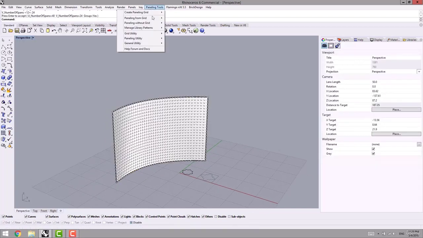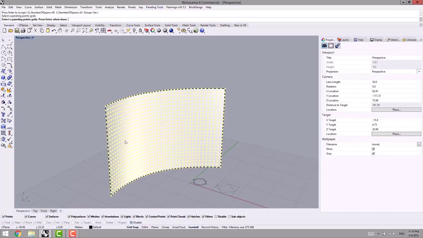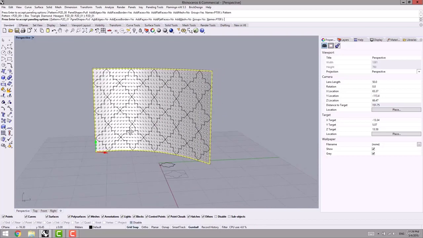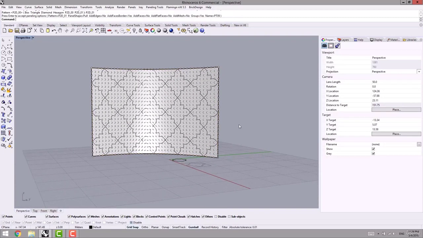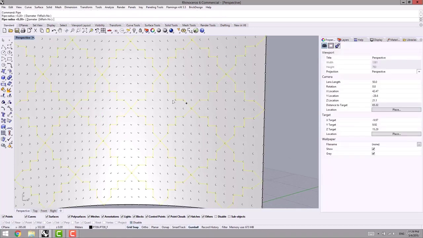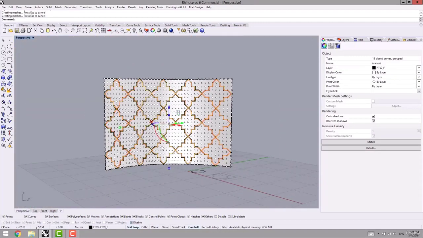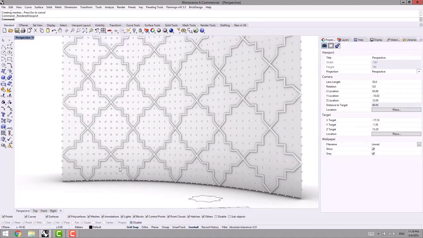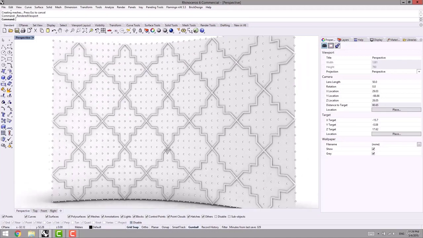Okay, and with the help of paneling to the grid, my points, and the new pattern that I made, I create this, and I can create some frames with the pipe command. Yeah, I create a frame here, and I put it on render mode. See how it became beautiful.